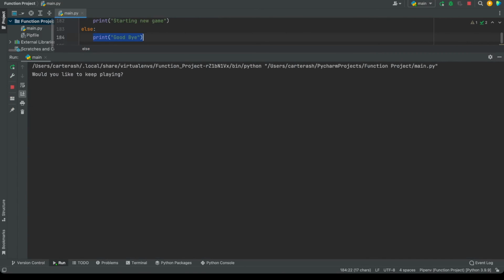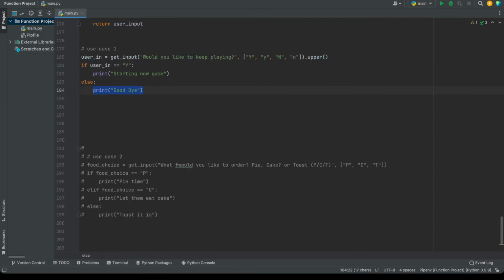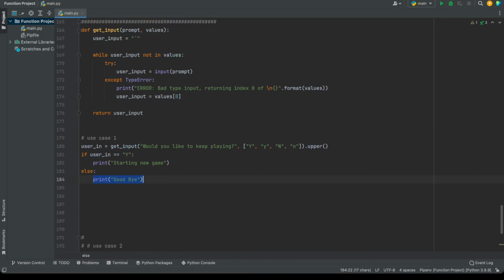So let's run this. Open this up. Would you like to keep playing? Y, starting new game, processing. Okay, so that's it. Imagine that was at the end of a game, like when you completed a match or something. It says, would you like to keep playing? You input yes, and it keeps going. Notice it only happened once because it validated on the first try.